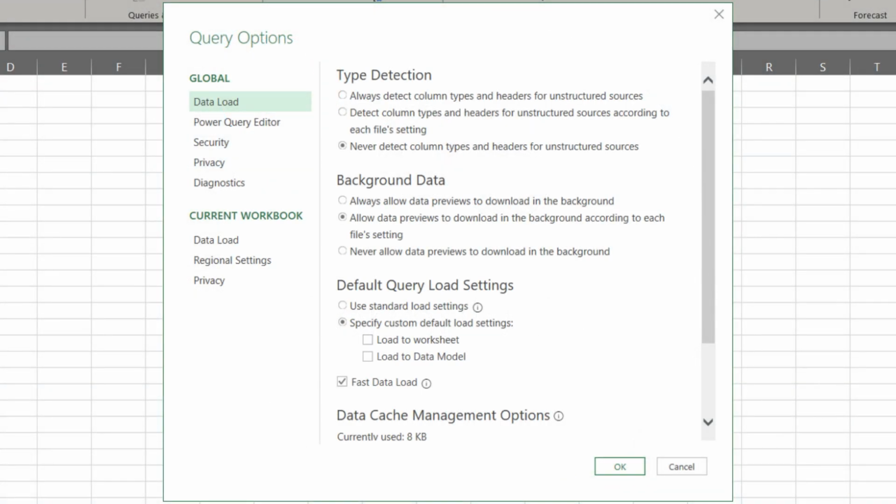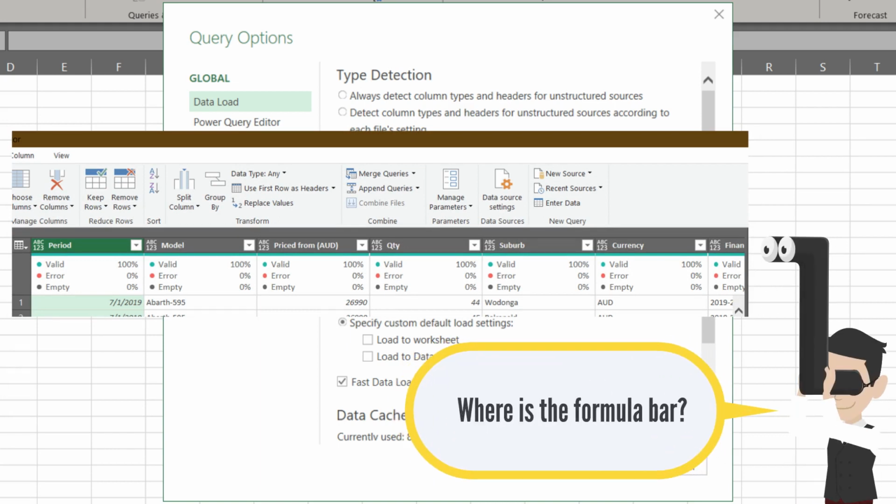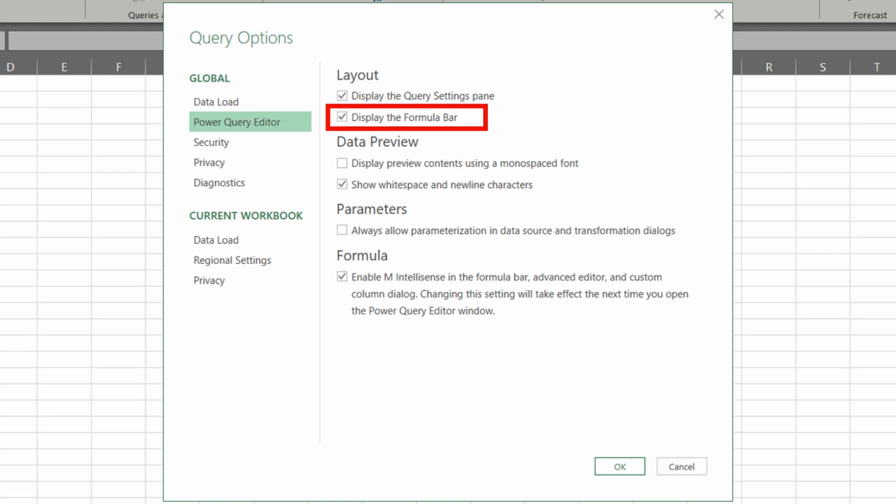Number 5 is Formula Bar. I have used various versions of Excel from multiple organizations. The formula bar in Power Query is not set as default. Go to the Query Options, Power Query Editor and please ensure you have the Display the Formula Bar box tick.